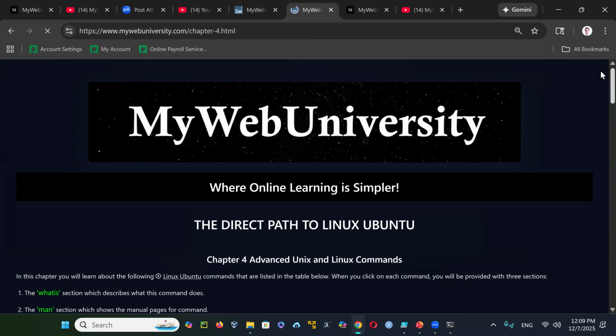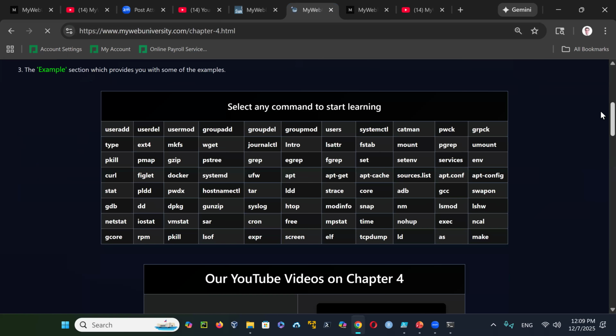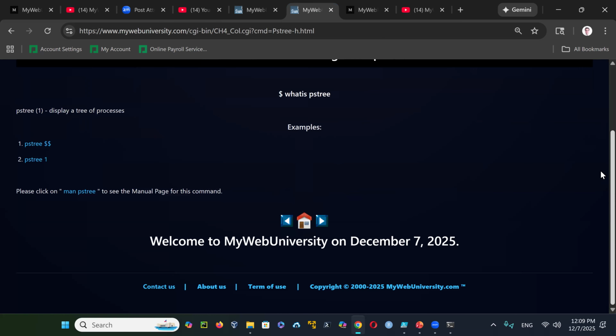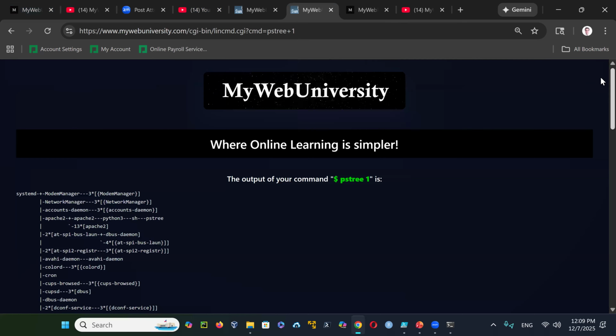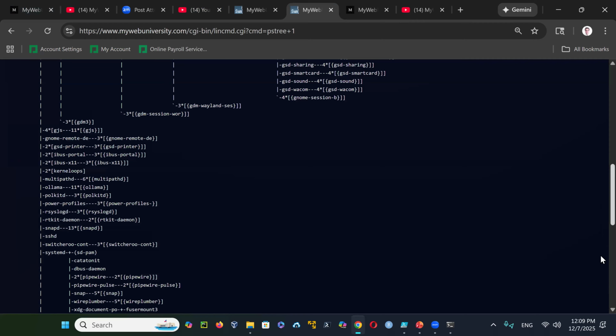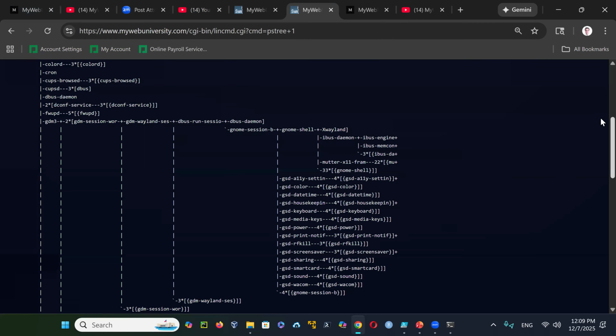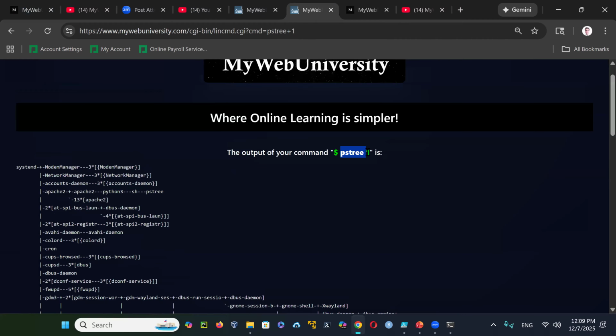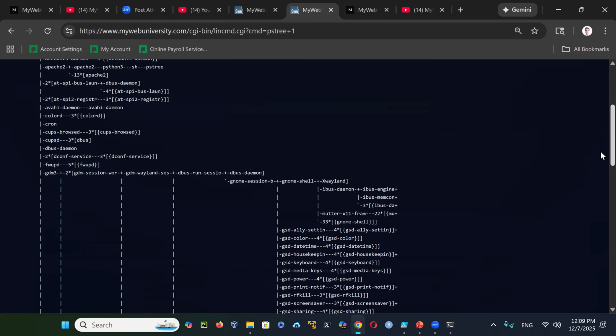So chapter 4 is advanced commands that you can practice, more than 88 commands, and each one of them you could click on. The process stream 3, and I'll show you the process stream 3 output for systemd, which is process ID 1. You could get this one, and then thousands of documentation available with it, and all the processes that are running are there. PS3 1 was your command.